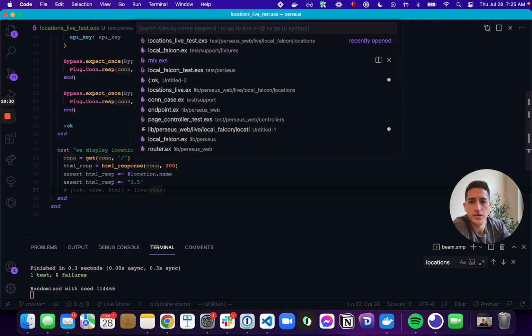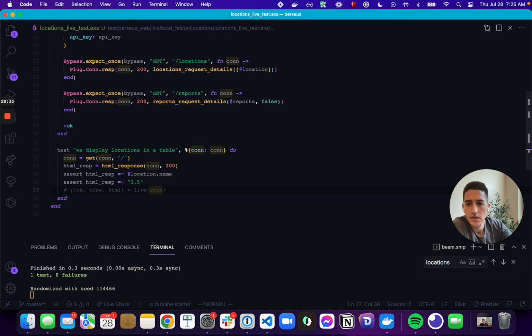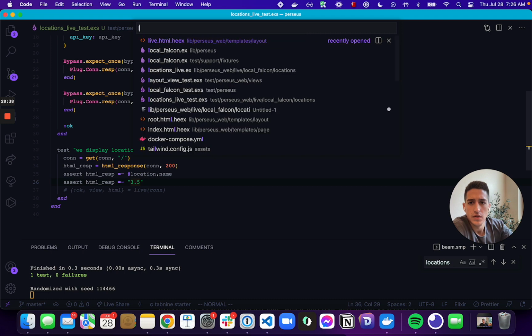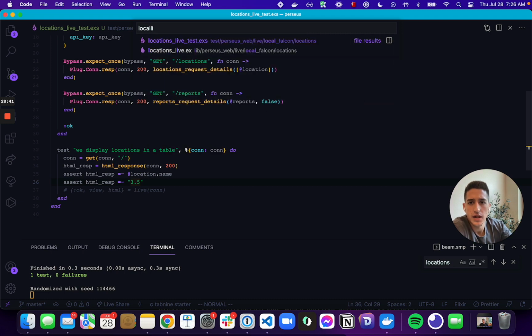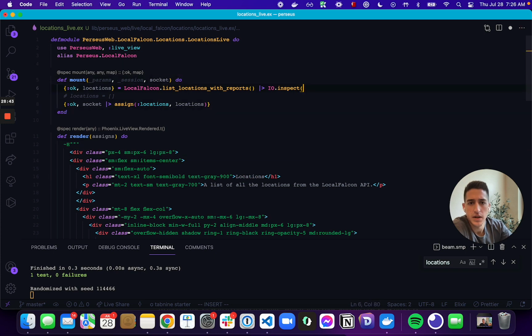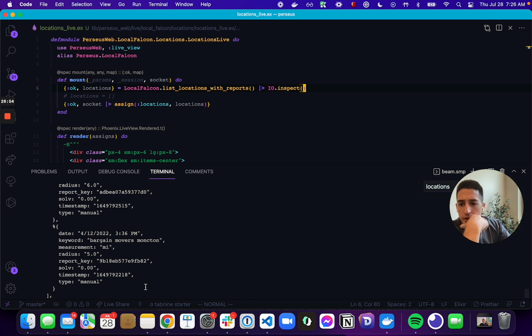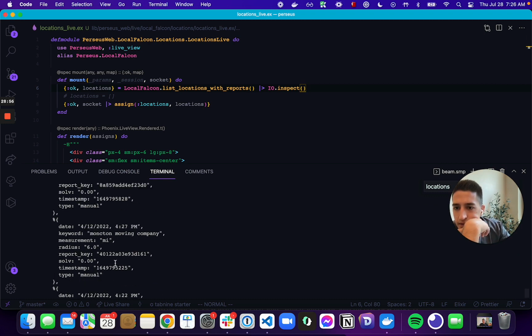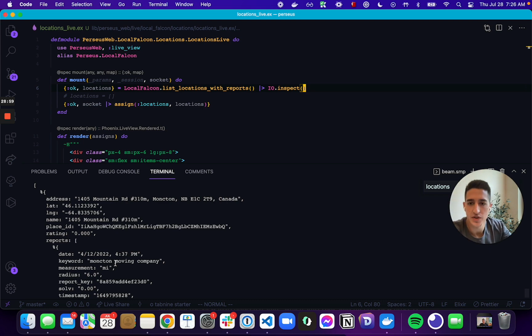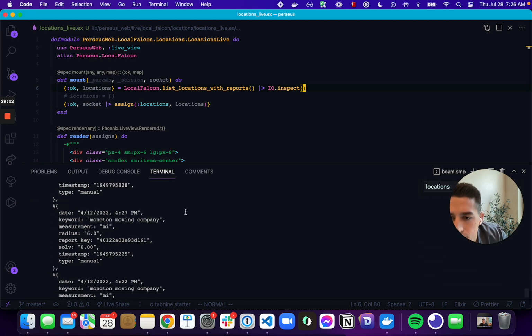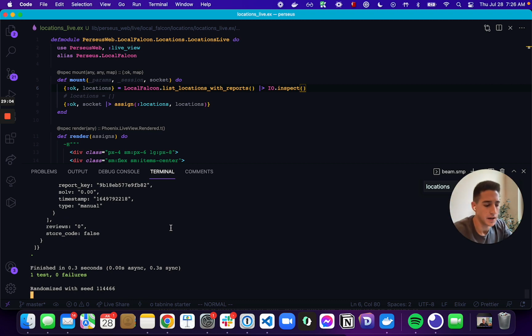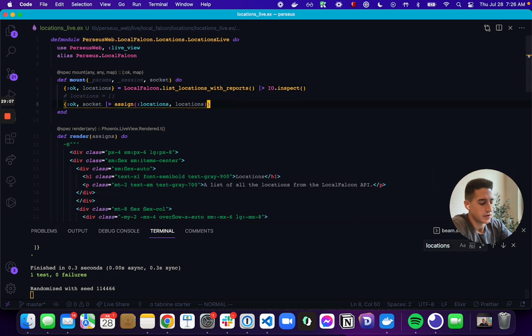Okay, so let's check out the fixtures. First let's go to the local Falcon live, locations live, and we're going to say we don't want to IO inspect this anymore. Actually, that's fine. Let's IO inspect it. I basically want to check out what these solves look like. Well, these are all 0. Okay, well, that's kind of a dud. We want one with a bunch of different solves here.